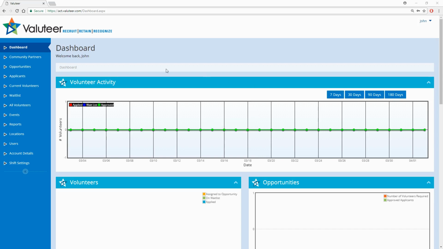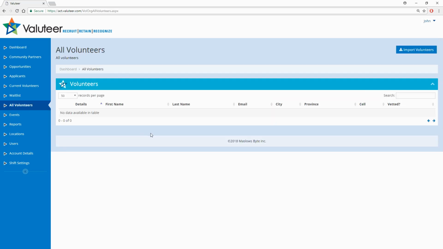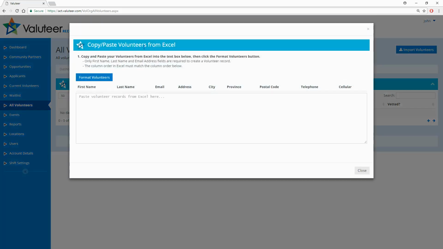The first thing you're going to want to do is go to the All Volunteers menu on the left hand side and click on it, at which point we're going to get our volunteers screen up and we're going to have no volunteers at this point. What you want to do next is click the Import Volunteers button up in the top right corner here. That'll open up a copy and paste volunteers from Excel pop-up screen for us, where we can simply take our data and pop it into the bottom portion here.